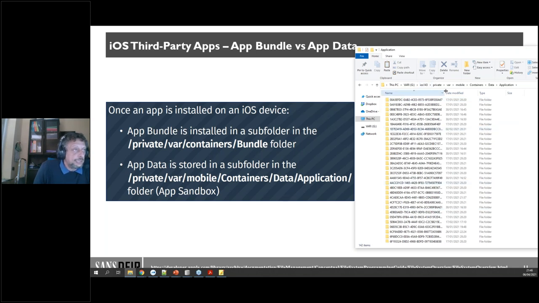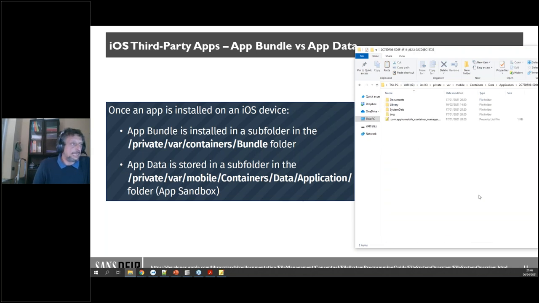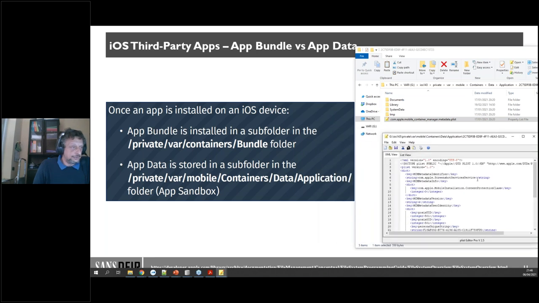And here you can again see a list of subfolders with, again, let's say strange names. And when I open one of these subfolders, you see that they again have a file called .com.apple.mobile_container_manager.metadata.plist. When I open it, you have again a string name, and this string name is the package ID, the metadata identifier. So every app has its own sandbox for storing application data in private var mobile containers data application, and then a GUID. This is true not only for third-party apps, but also for some pre-installed apps or services.